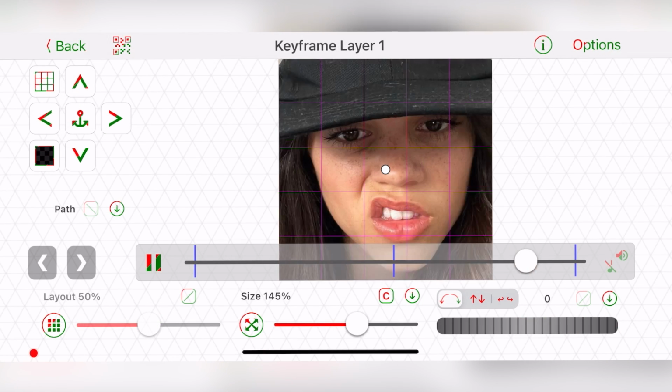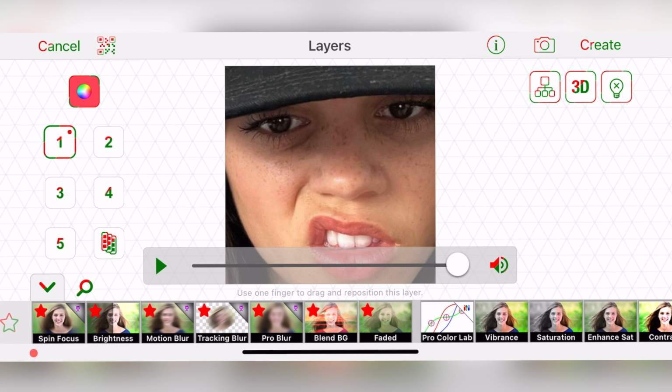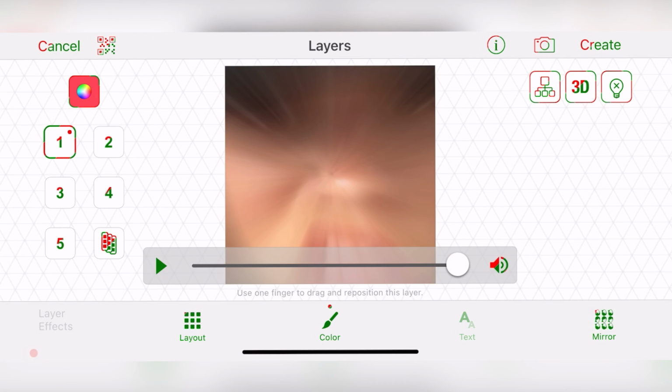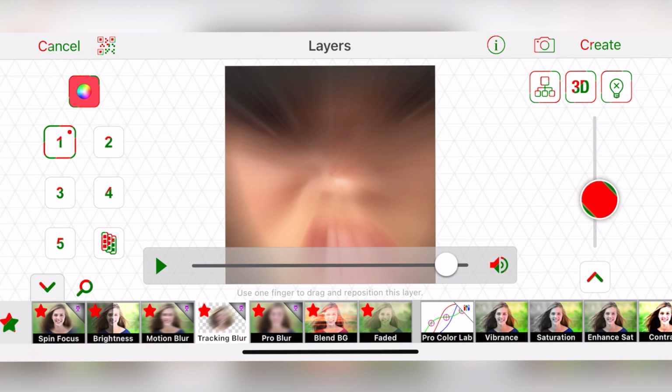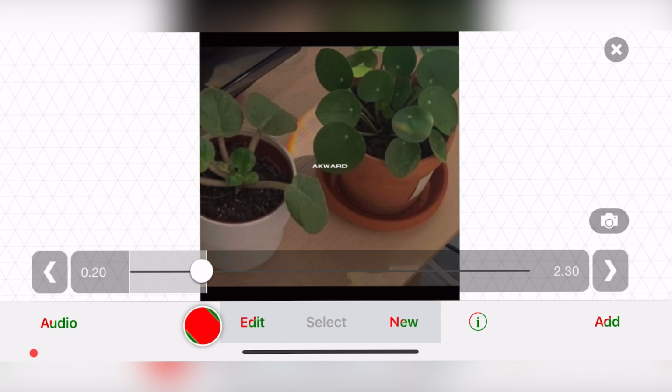Now for that last step, you want to go back to color and add what's called tracking blur, which basically auto adds blur to your transitions, which makes it smoother. And you can change that amount using the indicator on the right. And so there is part one of your zoom transition.